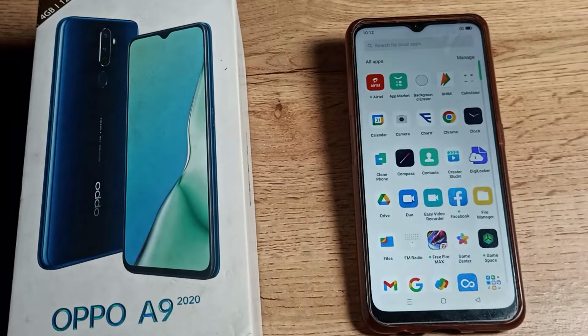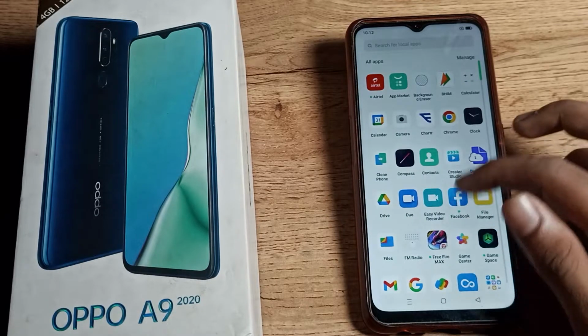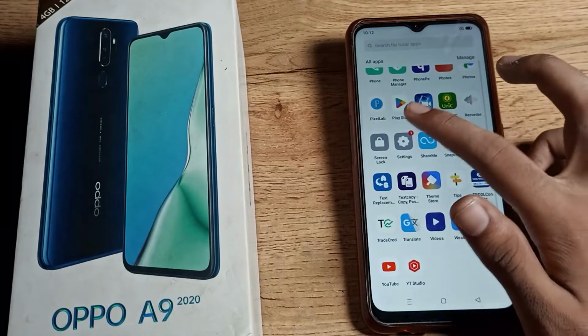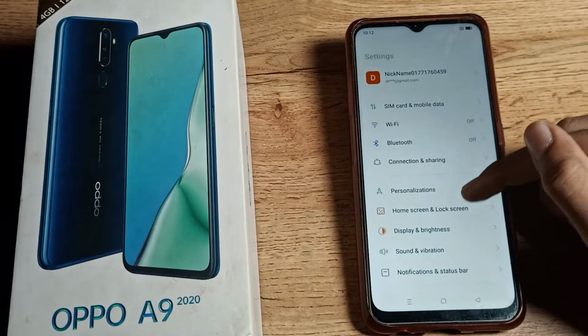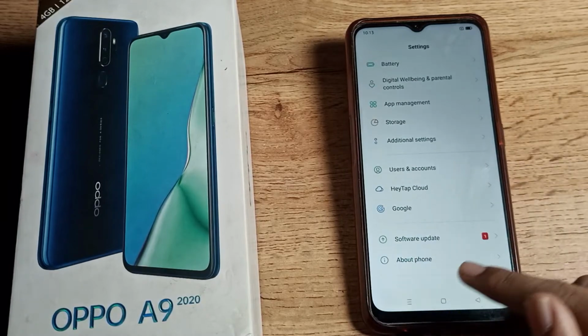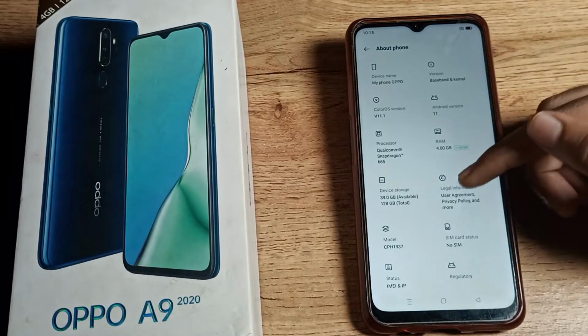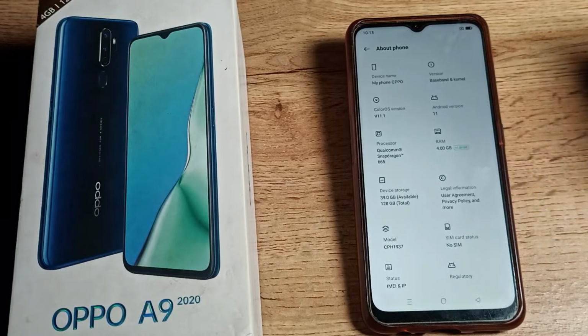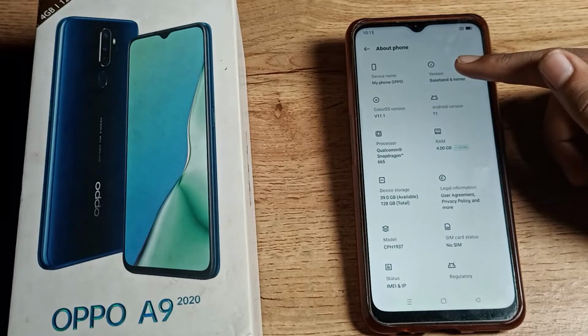So first of all guys we will open our phone settings to check phone build number. Open your phone settings, then guys scroll it. About phone setting guys, click here. Friends you can see your about phone settings. So friends you will have to click on this version setting.